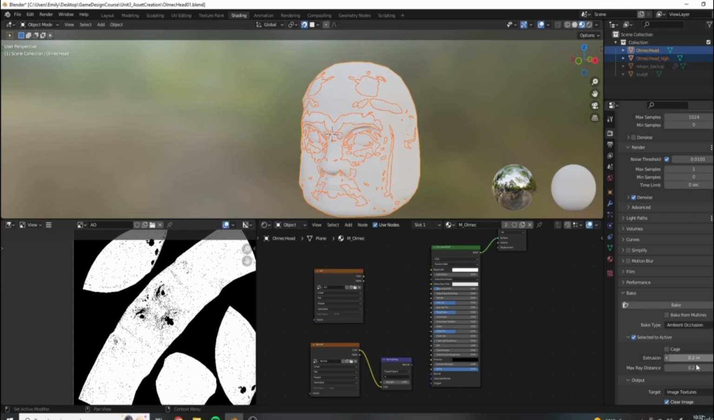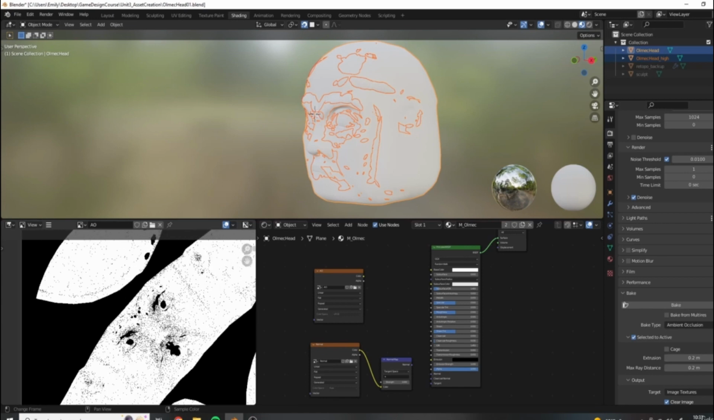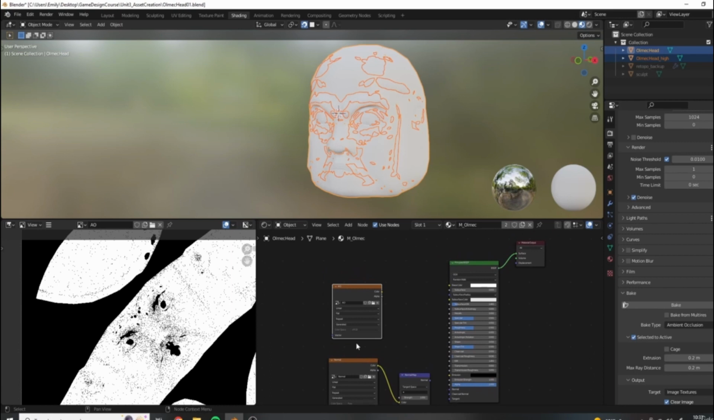Now you'll notice when I change these settings, nothing changes in the viewport. That is because this is not actually scaling your mesh in any way. So you will not be able to visualize these changes in any way other than increasing these values and baking again to see the difference. Unfortunately, there's no way to view this in real time based on these settings, but it's just a little bit of trial and error.